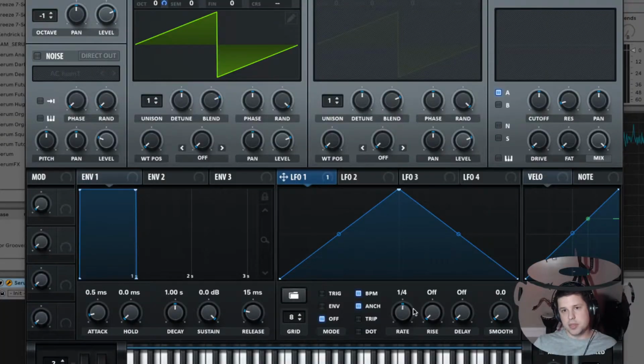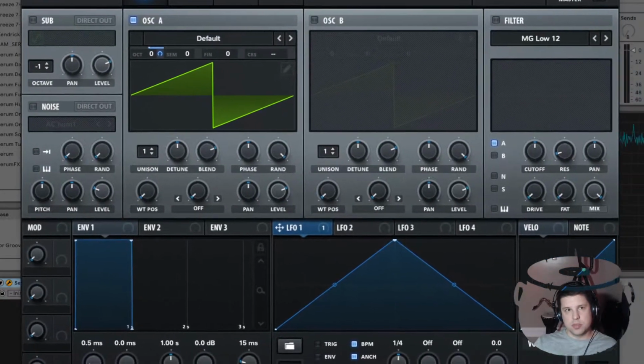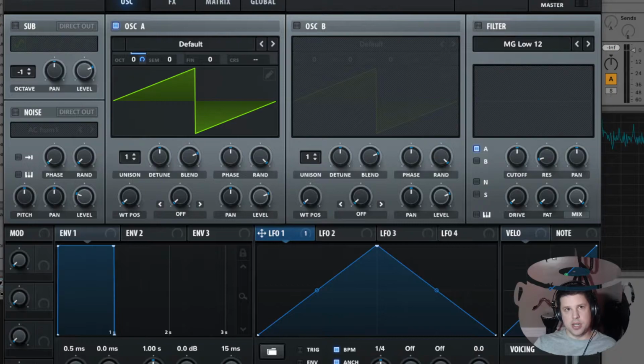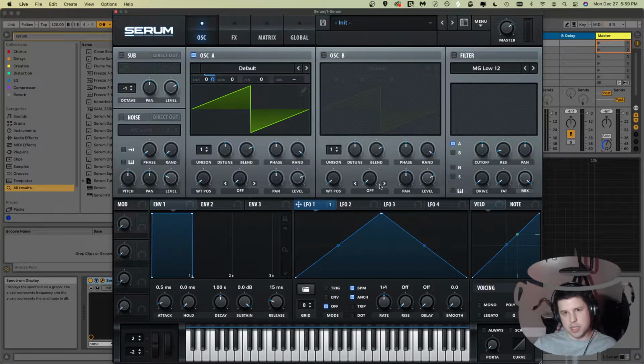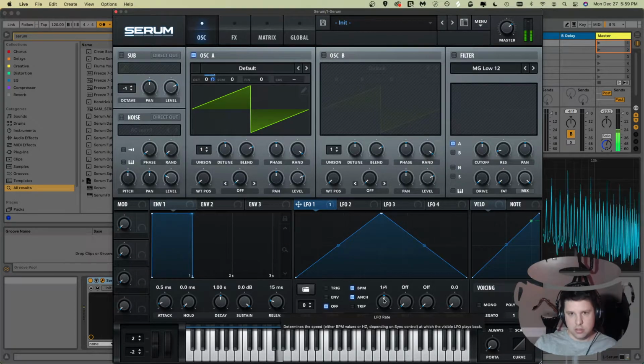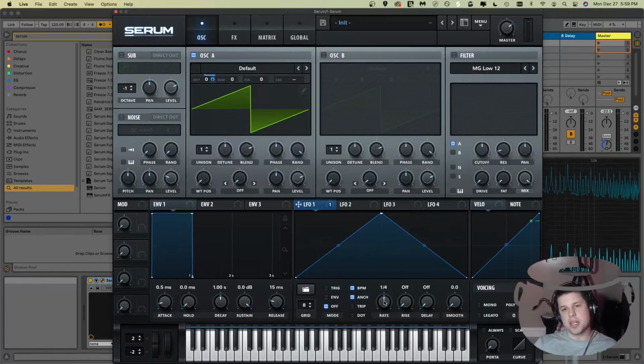So now if I play something, it's going to move at a quarter note, since the rate here is at quarter note, and that's the same as your metronome. So if I play the metronome right here, if you don't have it on, you can click right up here, turn it on, and then you can change the volume of it right here. So that's the speed of the metronome. This is going to be the exact same speed since it's on quarter note. So you can hear how it repeats back to the beginning every time the quarter note hits.